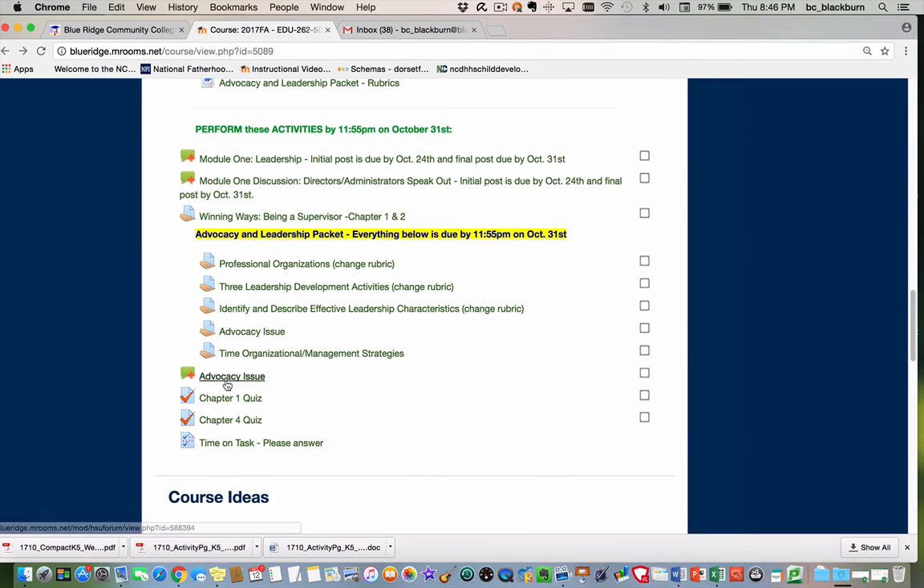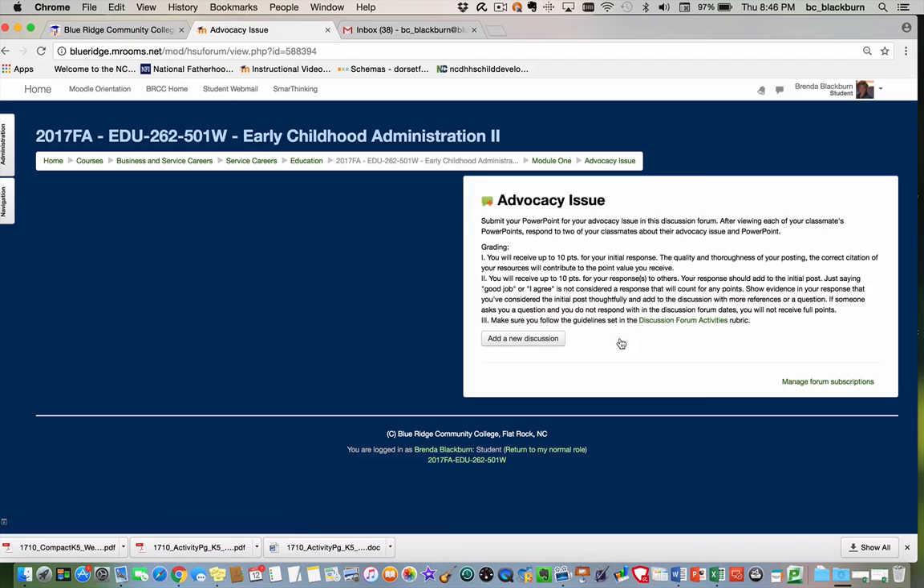Then you are also going to do a discussion forum on your advocacy issues. You're going to upload your PowerPoint so that everyone can view it and see exactly how you would present this to one another and support each other in advocacy. And you might get some good ideas by reading other people's advocacy issues.